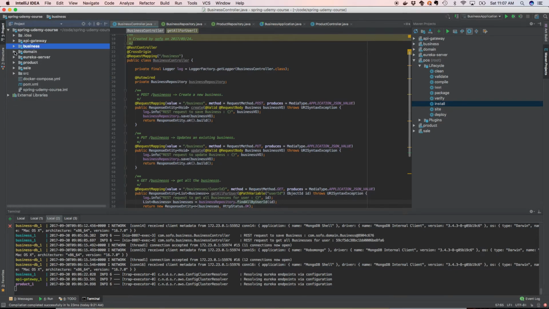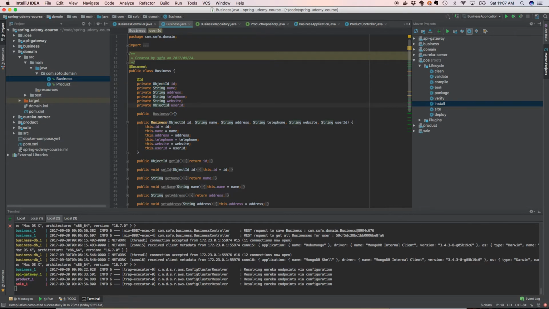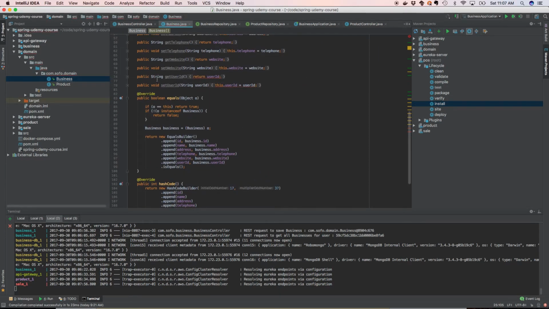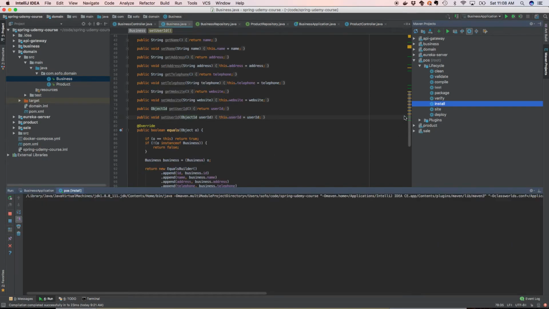So let's quickly have a look at what structure our business domain is. The structure of our business domain has a business ID, but the user ID is a string, so we're going to make it an object ID. We will make it an object ID so that it's compatible with our find business endpoint of functionality. Okay. So we've updated the code, now we need to build.